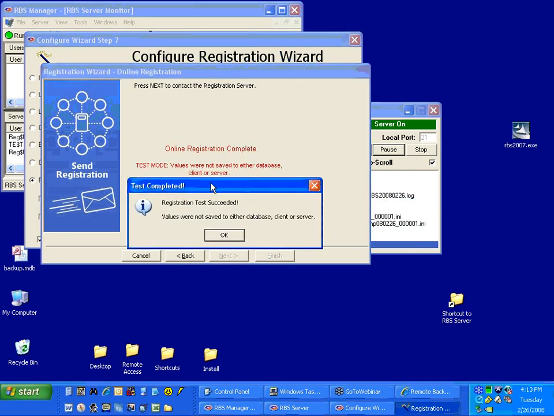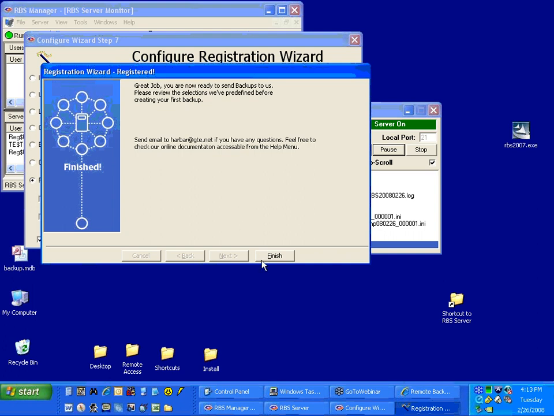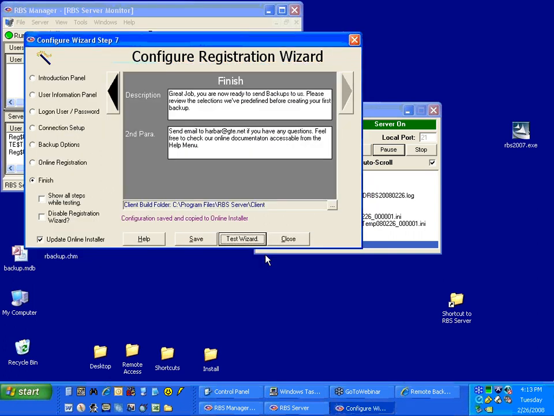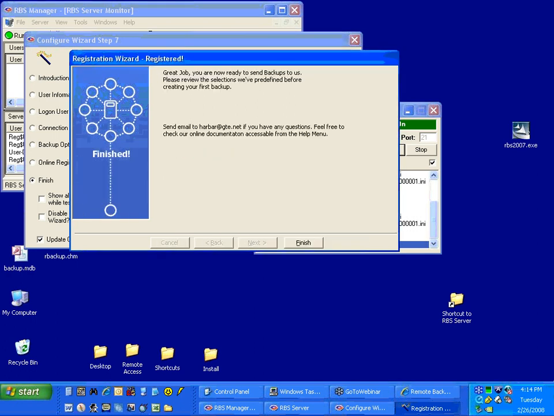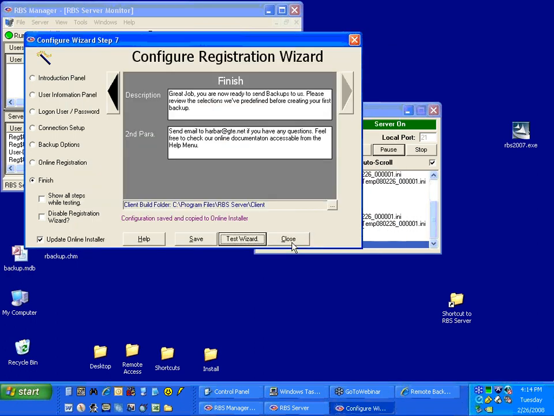So it says the test is successful. When you see this message, then the registration wizard is configured and it's ready for you to create your own CDs and distribute the installer to your client. Once the test is successful, this is the last panel, so you click on Finish. So the test wizard is successful. You have to be sure that the test wizard goes through successfully. That will make sure that everything is set up correctly on your RBS server.